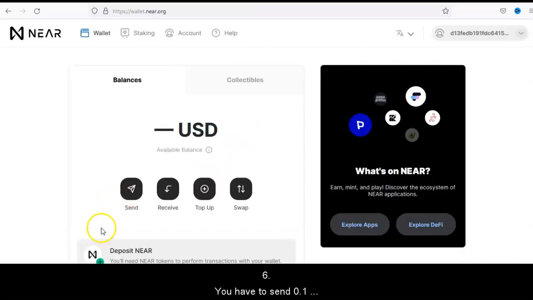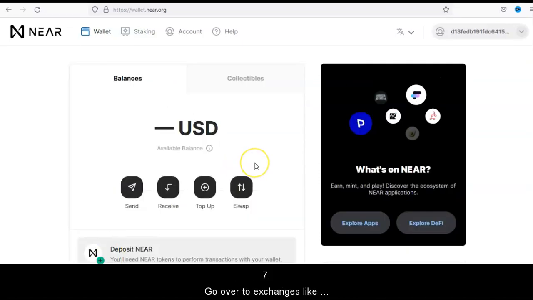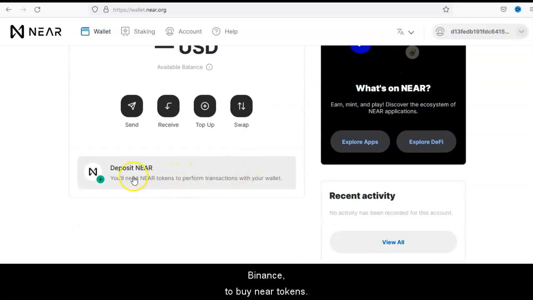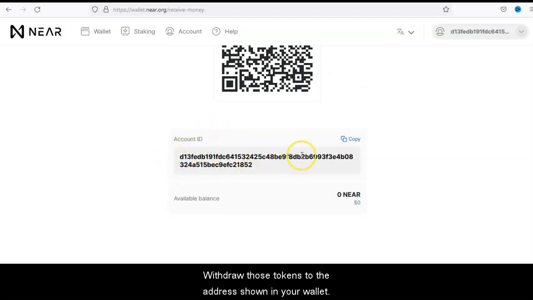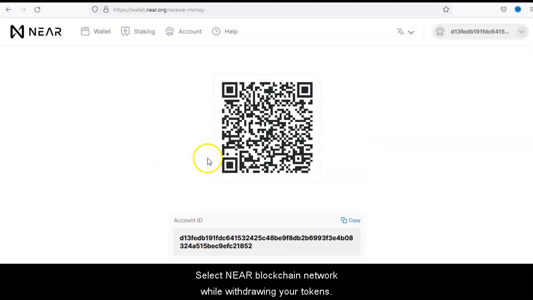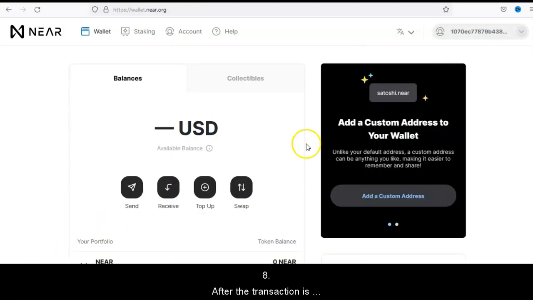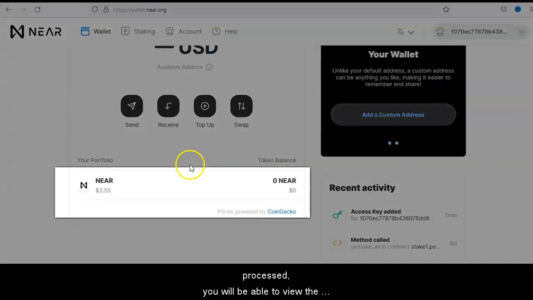After creating your account, you have to send in 0.1 NEAR, I think that is about $1.23, to your wallet address that is shown to activate the wallet. If you don't know where to get your NEAR token from, you can go over to exchanges like Binance to buy NEAR tokens. Withdraw those tokens to the address shown in your wallet. Select the NEAR blockchain network while withdrawing your tokens. After the transaction is processed, you'll be able to view the balance in your NEAR wallet.